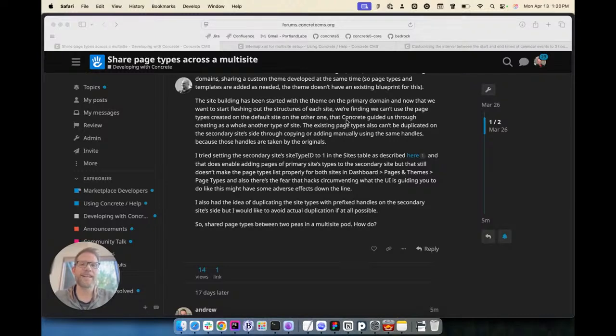So what ideally you would actually do is you would know ahead of time that you would want to do multi-site. You'd install Concrete, you'd keep that original site mostly empty, you'd build a new site type for the thing you're going to reuse over the course of your Concrete journey, and you'd treat that new site type as the source of truth, and you'd build out page types there. It would be shared across all the sites that use that site type, and you'd be on your way.